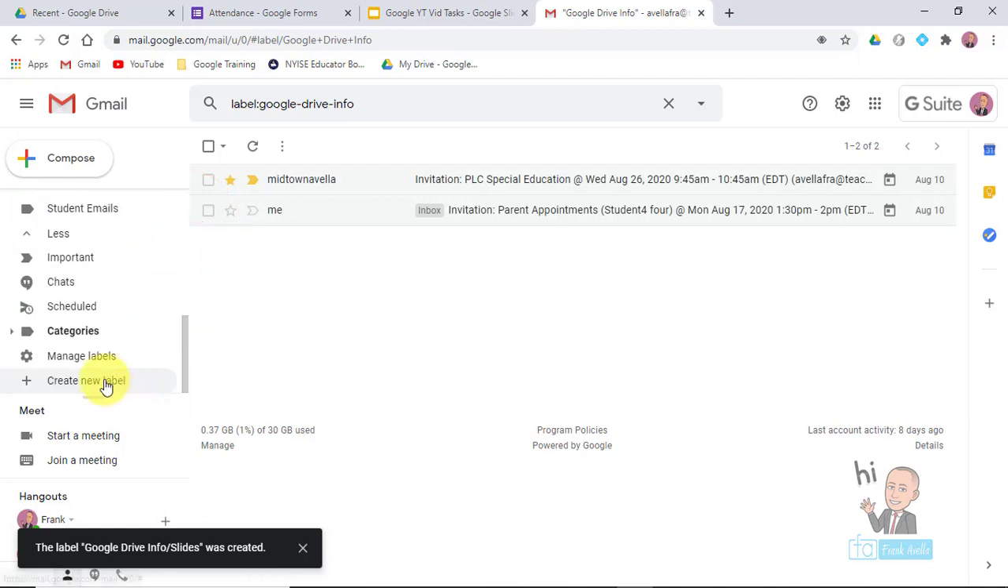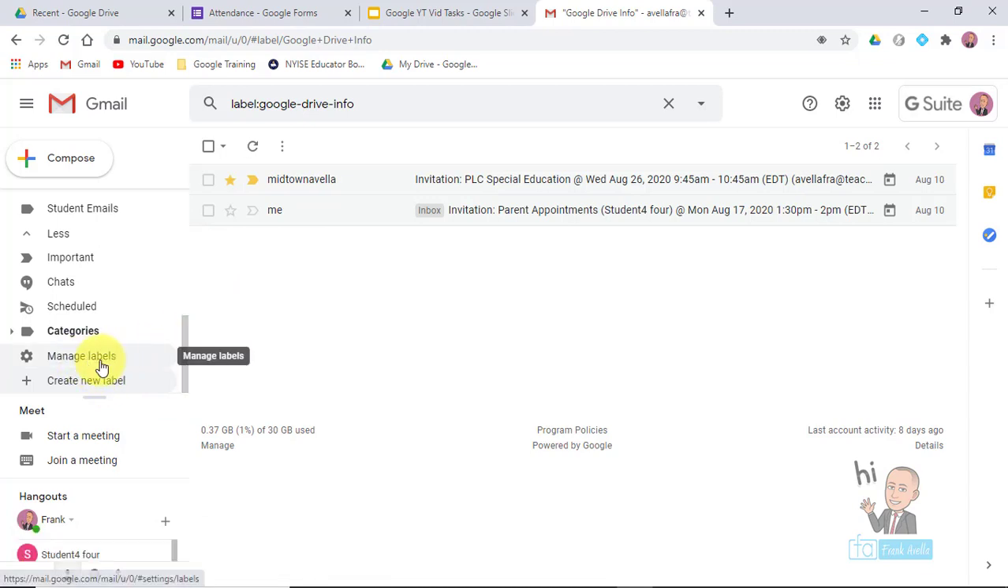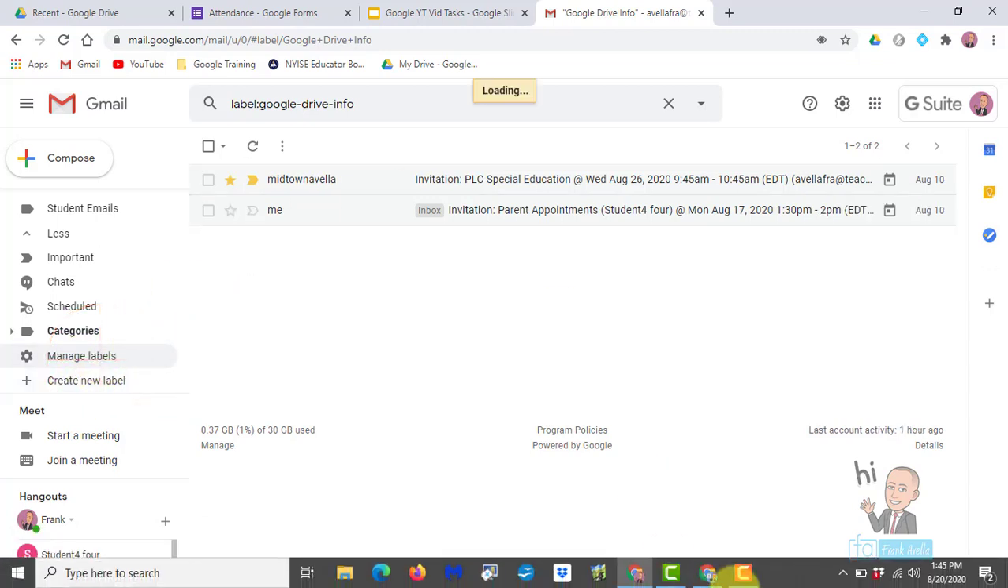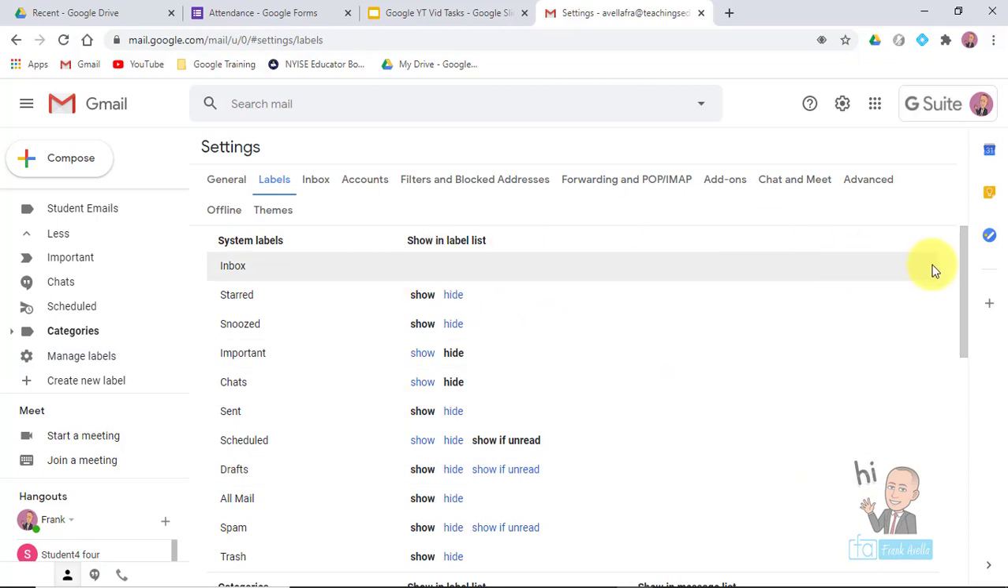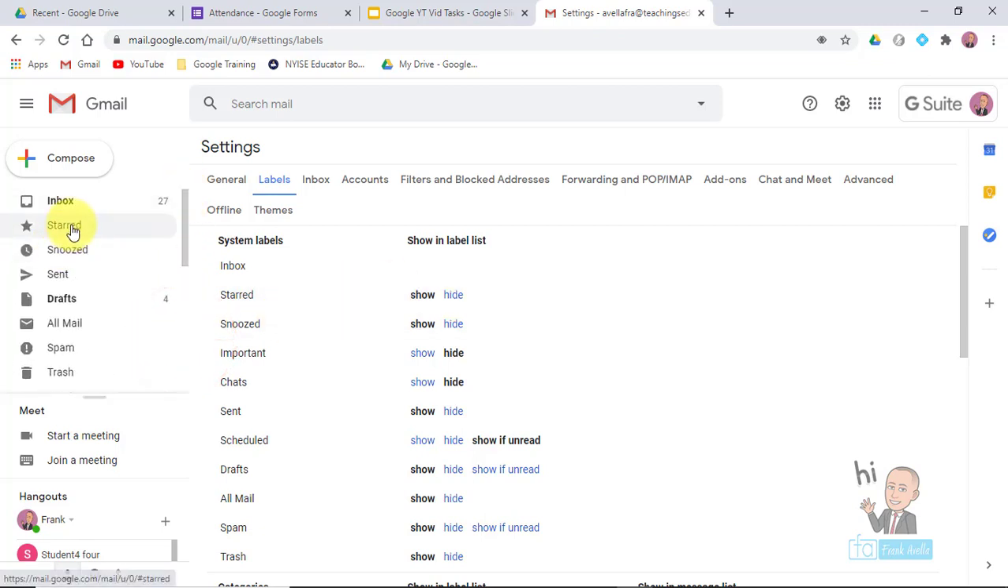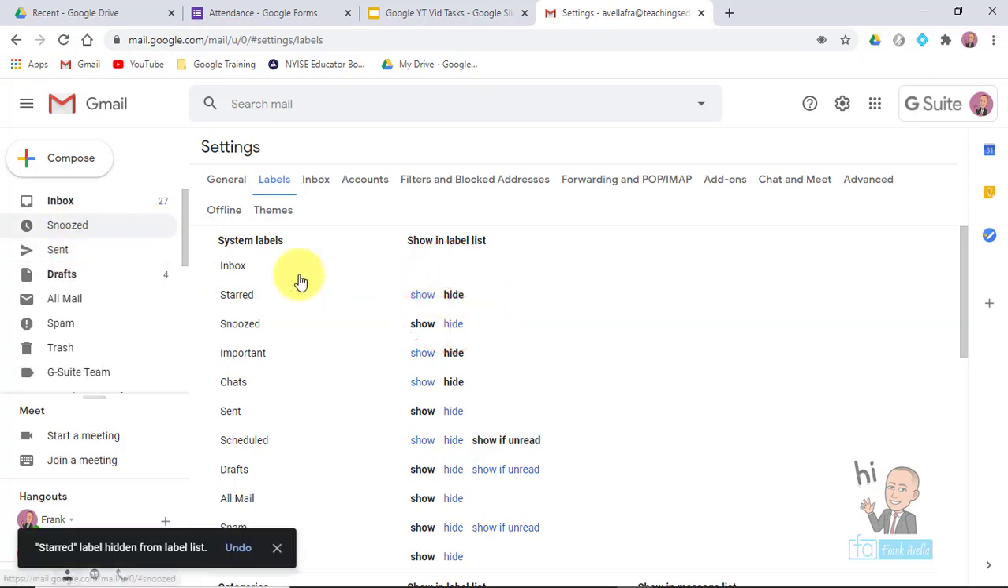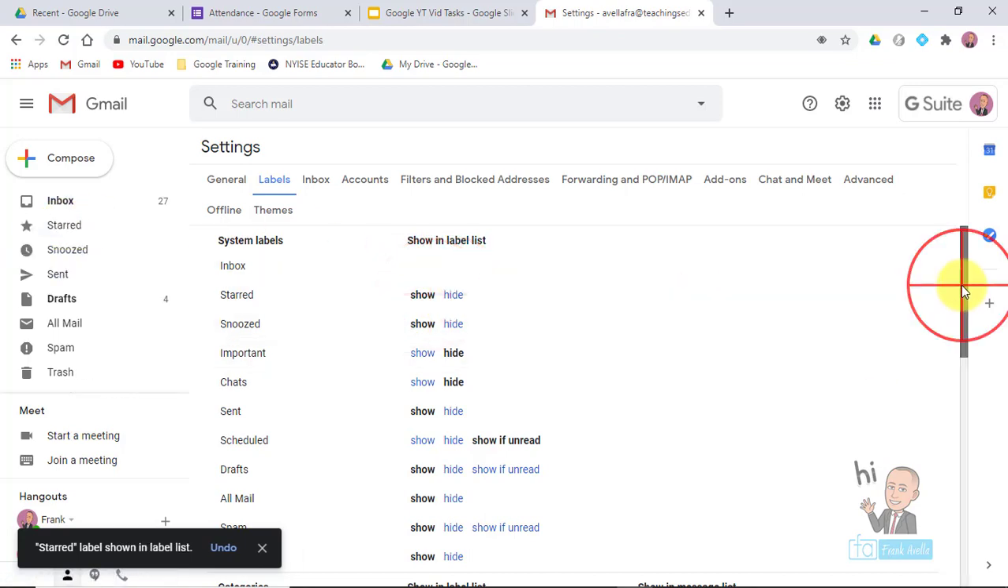And you can even manage these labels by going all the way down to the bottom, clicking manage labels. And take a look here. Here are all the labels I have. Some of them, right now it's showing. I can hide it if I want. So if you take a look, you see starred is showing up here. If I click hide, it's gone. If I click show, pops right back up. You can go back and forth.